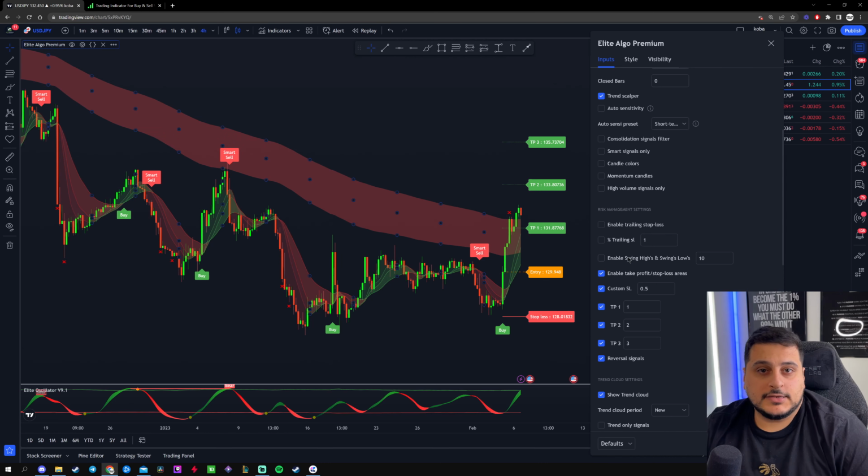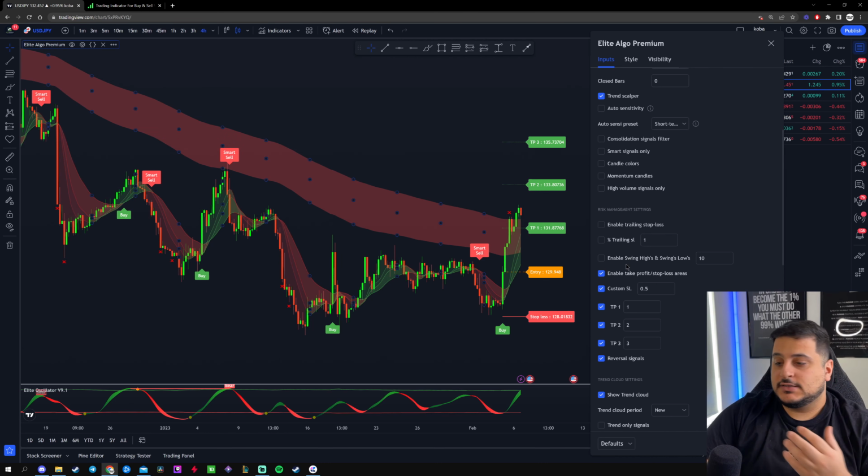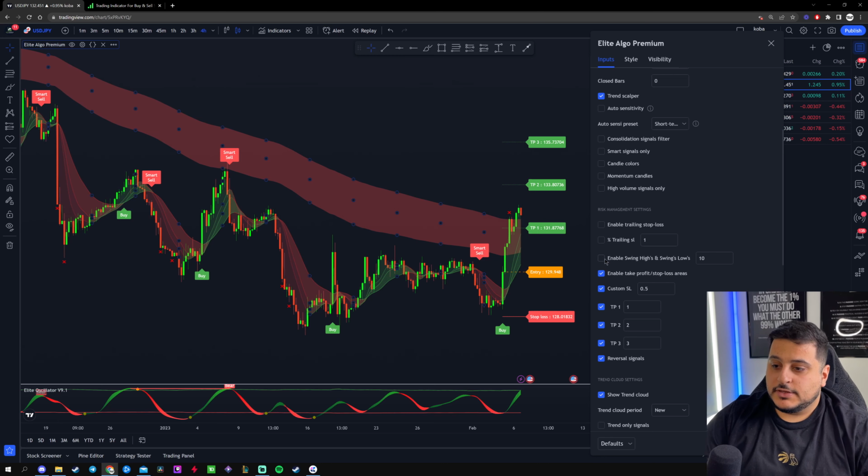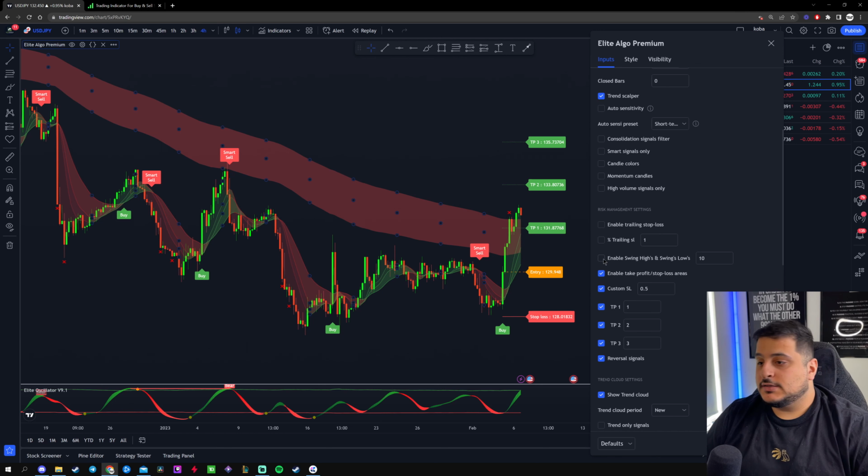Very simple. Next up, guys, is one of my favorite features inside this algo, and is the enable swing highs and swing lows. This will help you see price action a little bit better and see when there is a high, when there's a low, when there's a break of structure, etc.